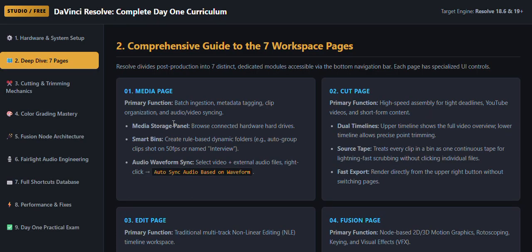Then the Media page. Its primary function is batch ingestion and clip organization. Then audio-video syncing means you have to sync your audio and video on the Media page. I'll show you by opening my DaVinci Resolve so that you can clearly understand this. Then we'll discuss another thing. Okay, let's discuss this.